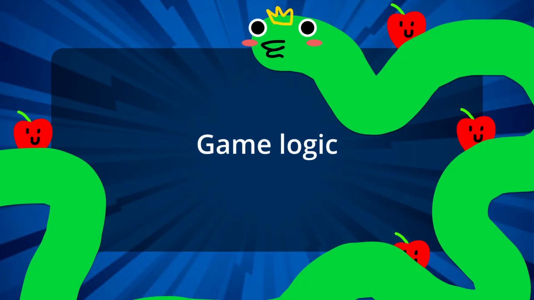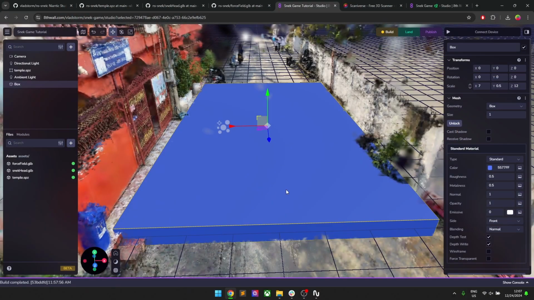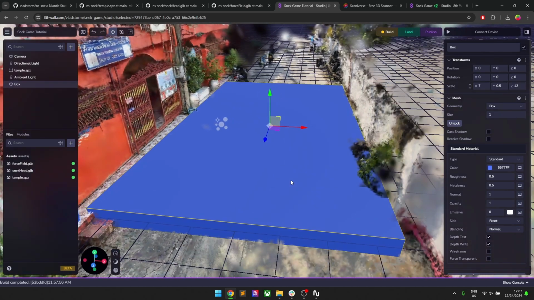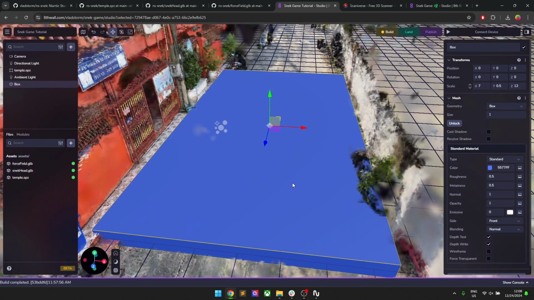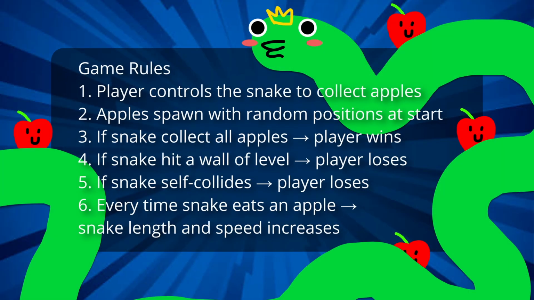So let's write some code. We're gonna implement the main logic for the snake. First of all, we need to define the rules of the game. And the rules for this game are very simple. The player controls the snake to collect apples. Apples spawn with random positions at the start.